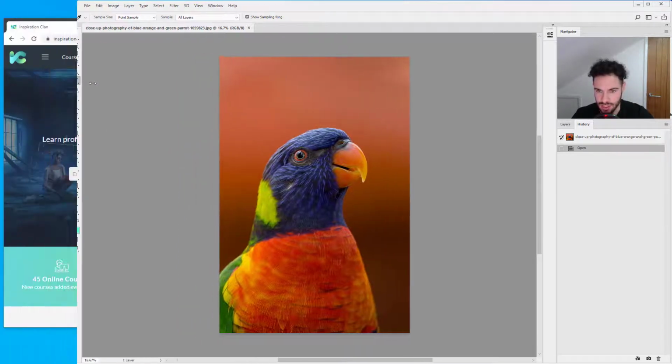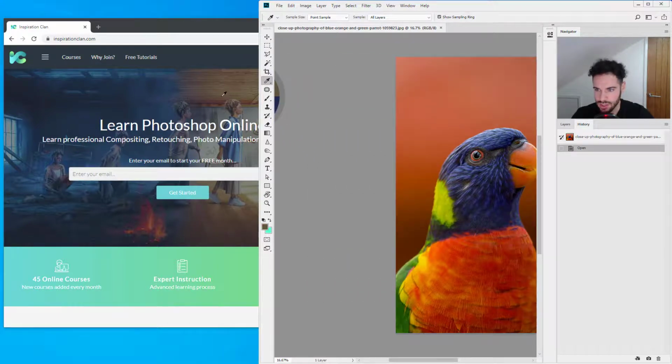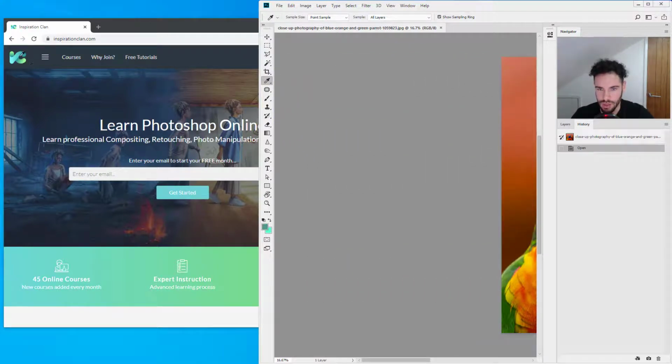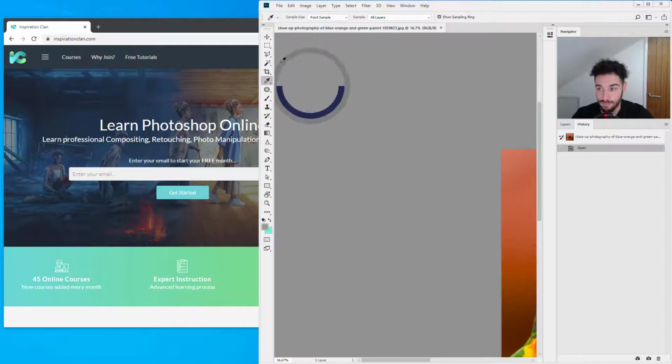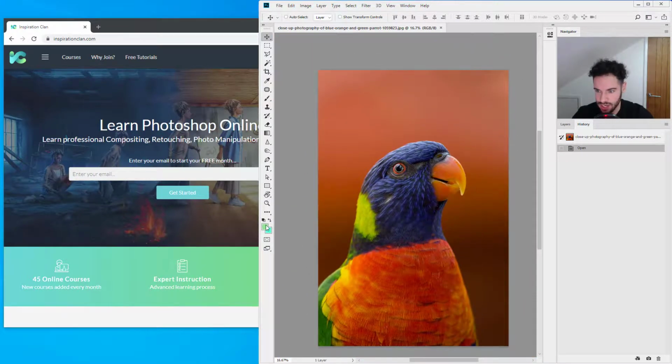So what I'm going to do is reduce the size of Photoshop, and we've got the Inspiration Clan website in the background here. Now with the dropper selected, I'm just going to click in my document, which is going to bring up this circle, and I'm just going to drag onto the website, so external from the Photoshop window. Say for example I wanted to select a color from the logo on the website. I'm just going to release there. I'm going to come back into Photoshop and we can see we have that green color selected.